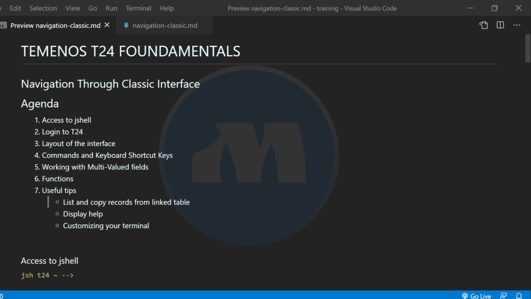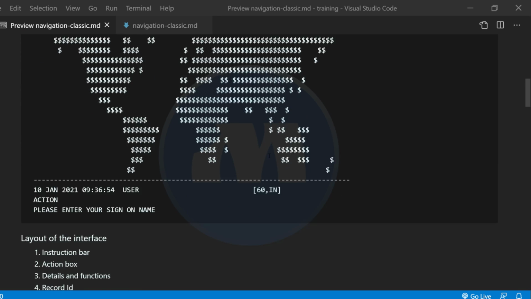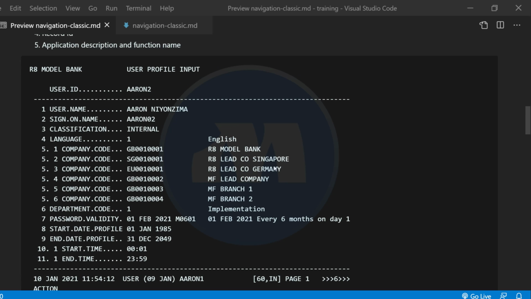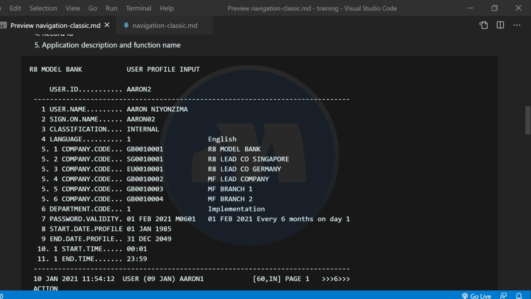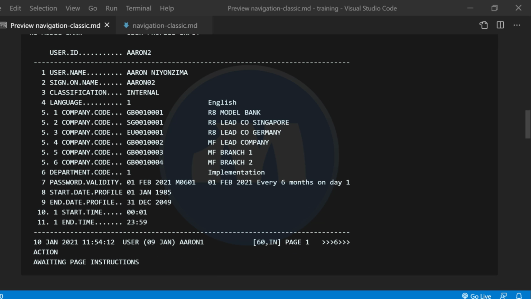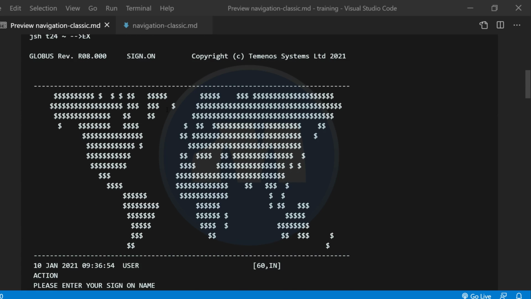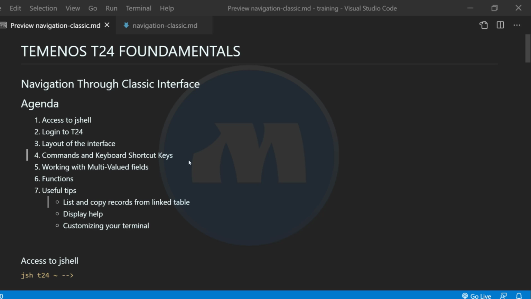And then I'm going to explain to you the layout of T24 classic user interface. So if you look at T24 user interface, it looks like this. So we're going to understand what all the components here mean and how to get along with this, okay? Then after that, we're going to see all the commands and keyboard shortcuts that you use when you're navigating through classic user interface. After that, we move to working with MultiValue Fields.